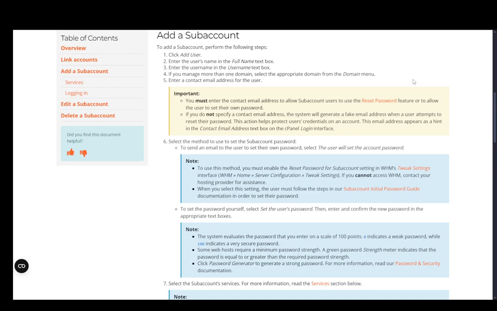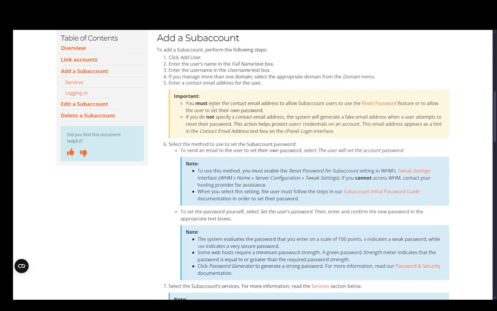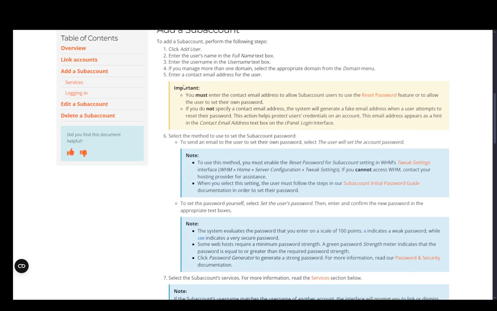So what you need to do is you just need to go into your account manager or user manager, and from there you just need to click add a user. From there you need to enter the full name in the full name text box, the username in the username text box. If you manage more than one domain, select the appropriate domain from the domain menu, and then enter a contact email address for the user, and you must enter the correct one.